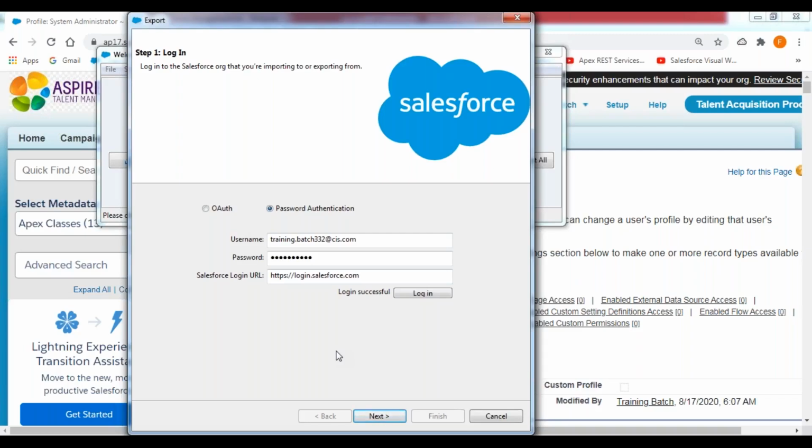So if you want to log in to the data loader just with the username and the password without providing the security token, we have to add the login IP ranges, that means the network IP range, and then you can access the data. That way we can log in directly just by entering the username and the password without providing the security token. So this is a way we can use the data loader to perform the operations.